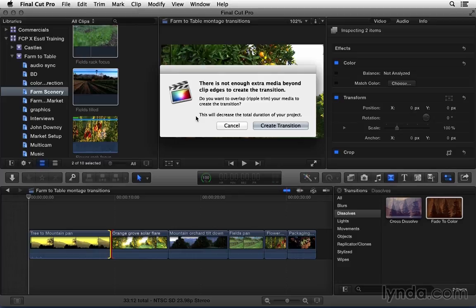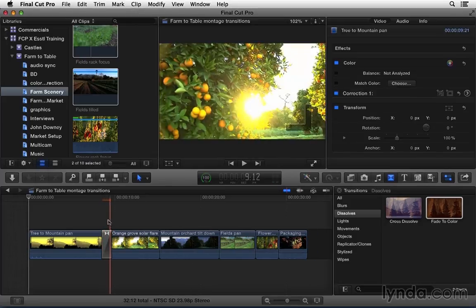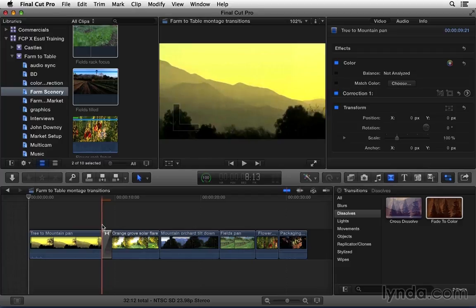It's going to basically trim so that some of this media is going to disappear from the visible timeline and go into the shot handle in order to make the transition possible. So you can either cancel and deal with it on your own, or say, yeah, create transition. So now I have the transition, and my whole sequence shortened because of this. So you just need to be aware of this if you choose the option for it to create the transition.